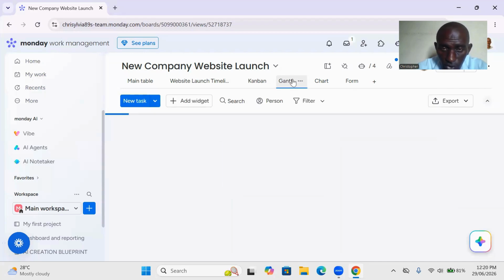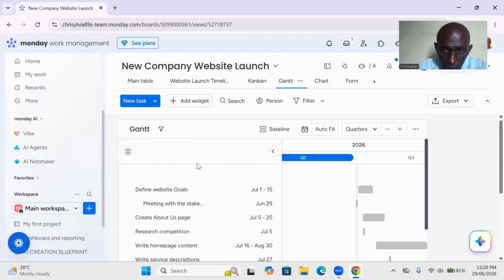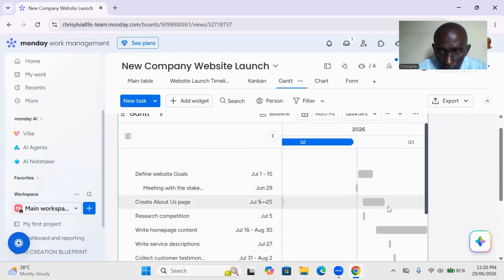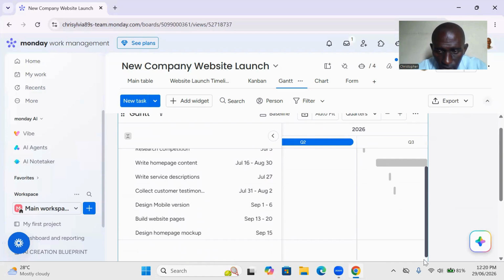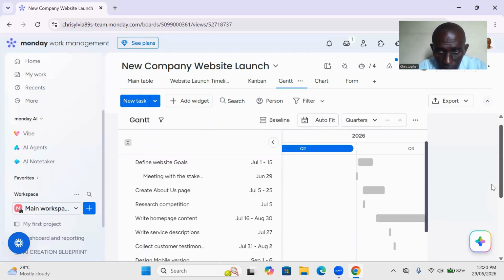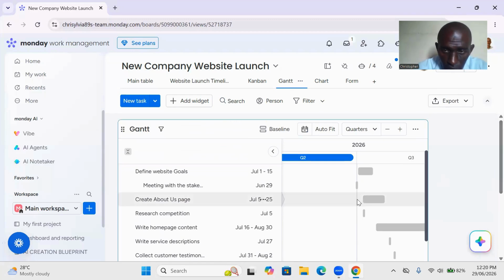Now the Gantt view is for task management. You'll be able to have a snapshot of all the tasks on your project. You'll see them listed in a kind of quarterly view. So it's so easy for you to understand. It's similar to the website launch timeline, the Gantt view is similar. So depending on the one you want to work with.